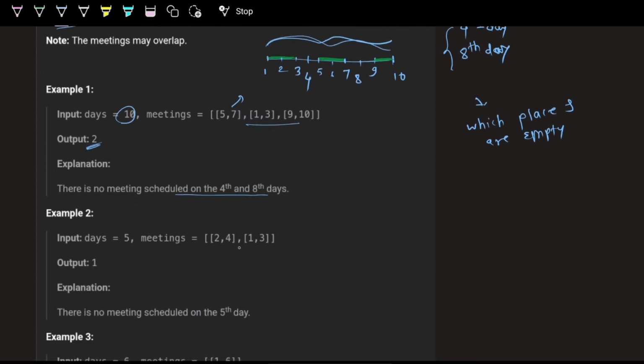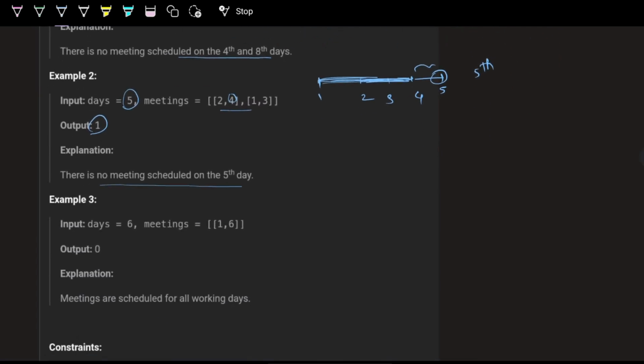If you see another test case here, same thing. The maximum is 4, minimum is 1, so I will draw the number line from 1 to 4. You can see 2 to 4 is busy, and 1 to 3 is busy, and they have said the meetings can overlap, so it's fine. The total days the employee can work is 5. If I draw up to the 5th, this is empty, so on the 5th day the employee can work, that's why the output is 1. For the third case, 1 to 6 are all busy, and the employee can work only 6 days, so no day is remaining, that's why the output is 0.